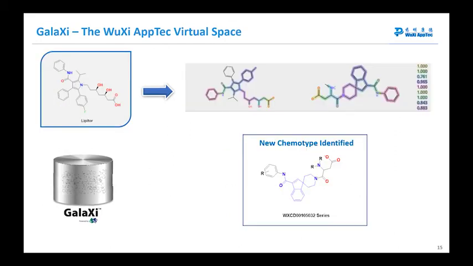Same thing for Lipitor. We did a different type of arrangement, basically searching through the actual Galaxy space. A new chemotype was identified, and we call that the 032 series. So as you can see, utilizing what's on the market and searching through this virtual space, you can come up with some pretty similar, quote unquote, hits that could be made or virtually docked using different types of docking programs.